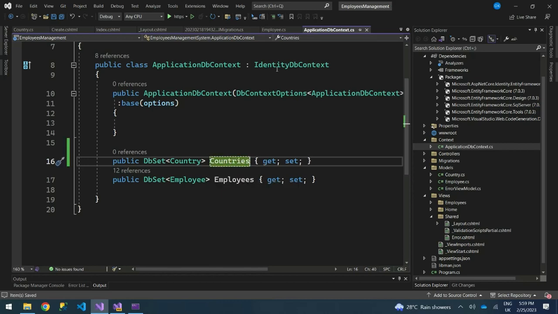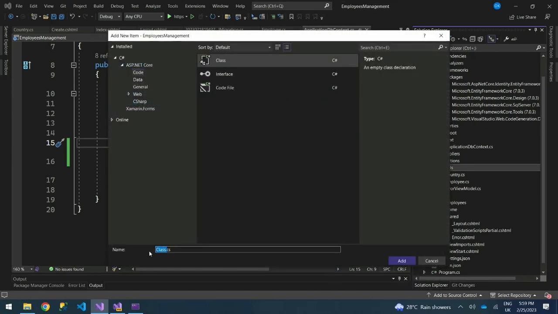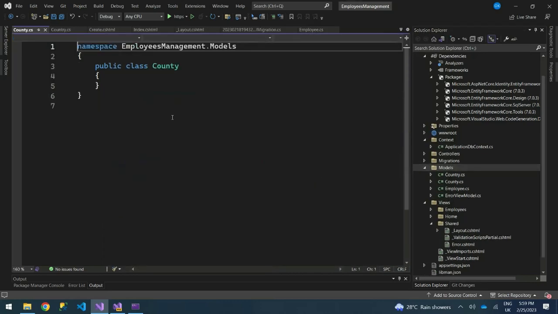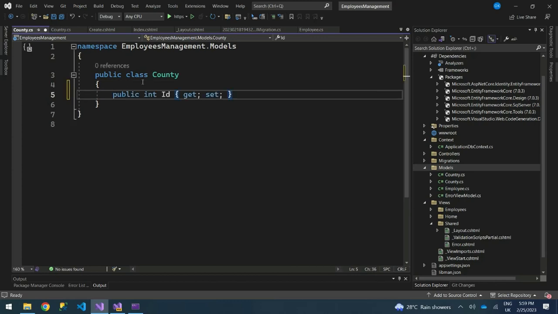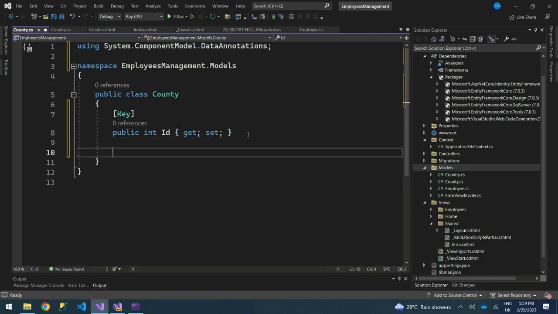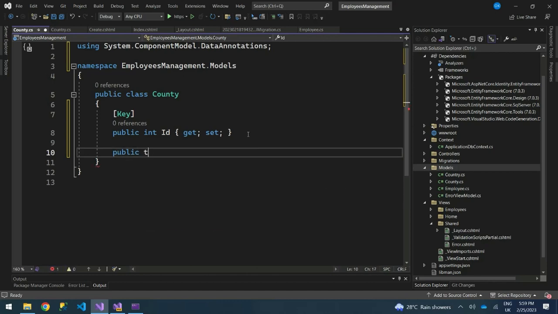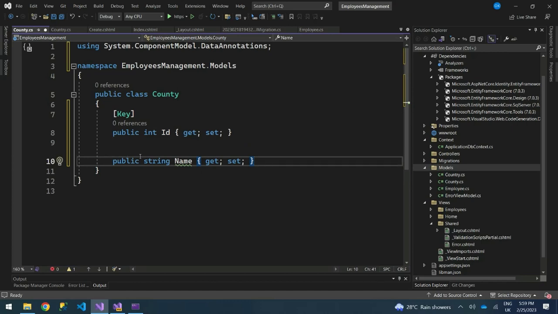In our country, we usually have counties. So we're going to add another class, assuming we have an employee coming from different counties, so we can have county. So this is a county class. We can also have public int, and you can specify this as a key. Then you can do public string name. This is required.